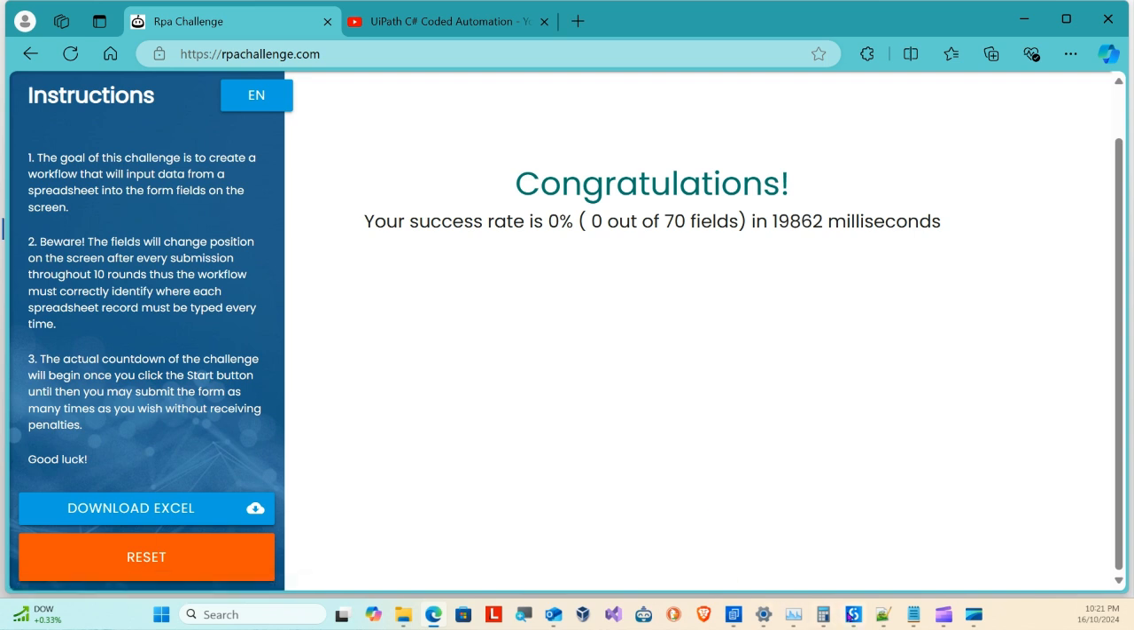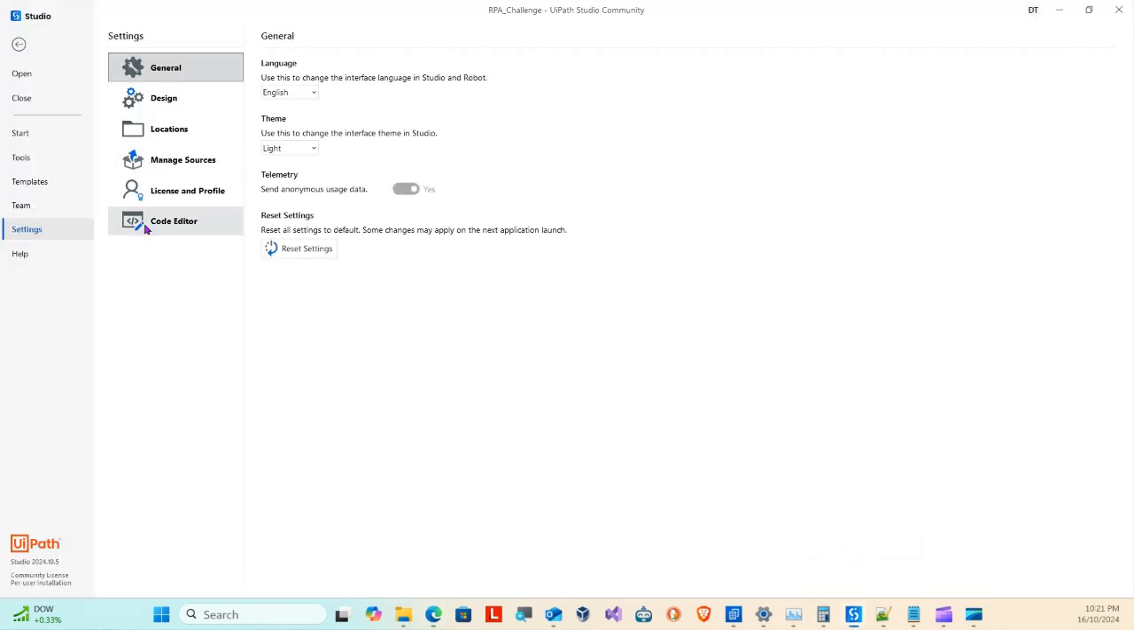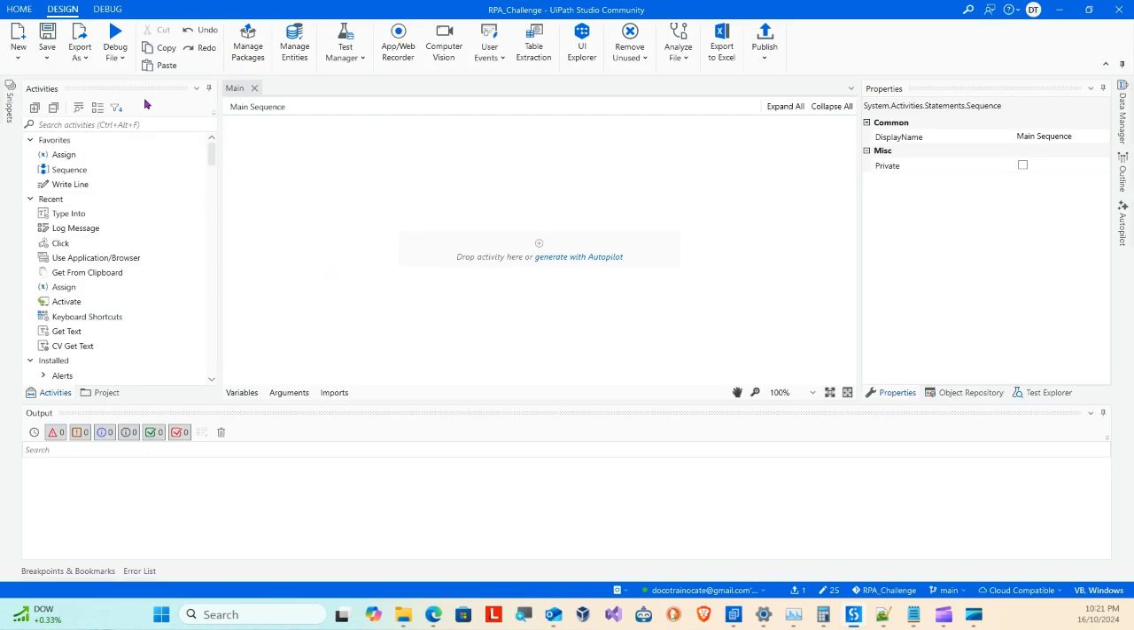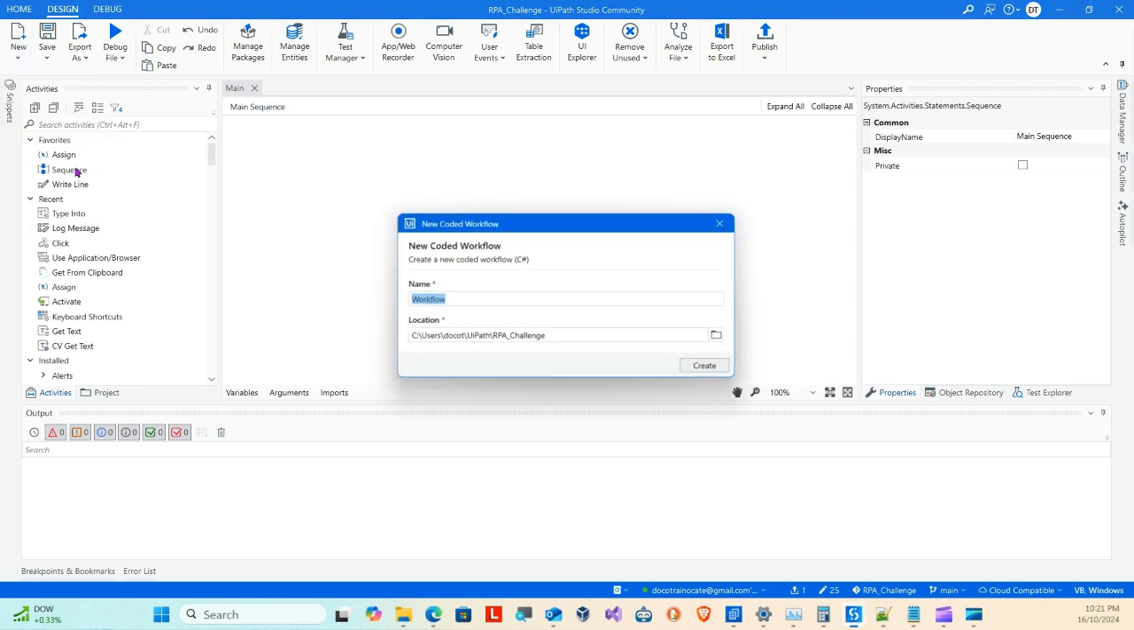I will open Studio, and I've created a project, RPA challenge, which is just your standard process. I'm using 24.10.5 community edition, which I think just came out 2 days ago. I've just created a new project, RPA challenge. By default, it will create a XAML file here, but I want to use coded workflow. So I'll add in a coded workflow here rather than using the XAML file.